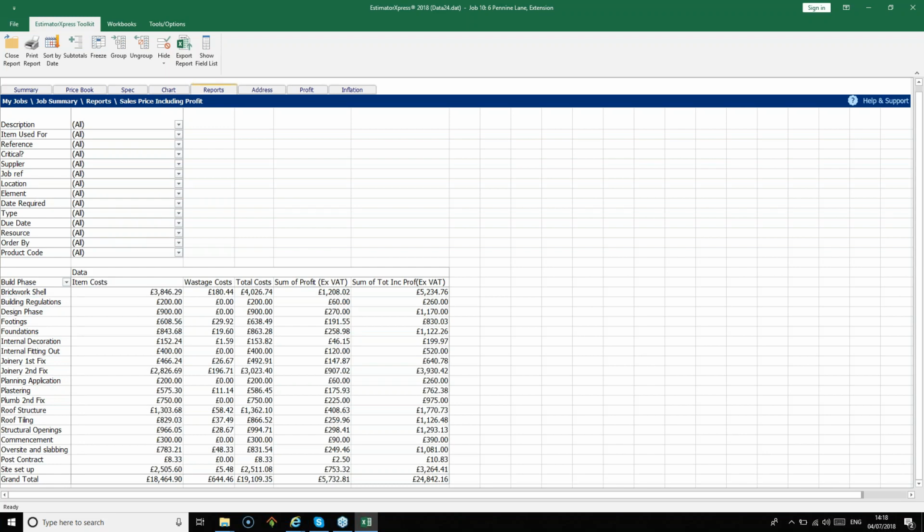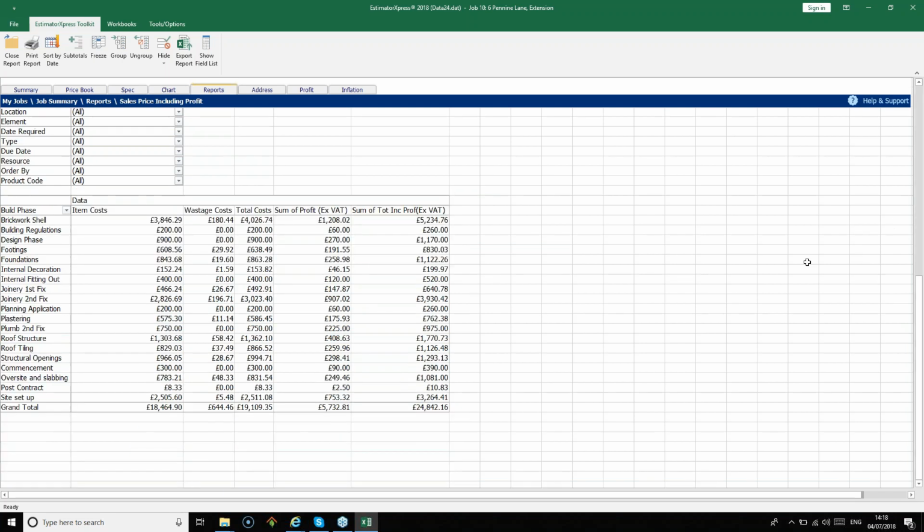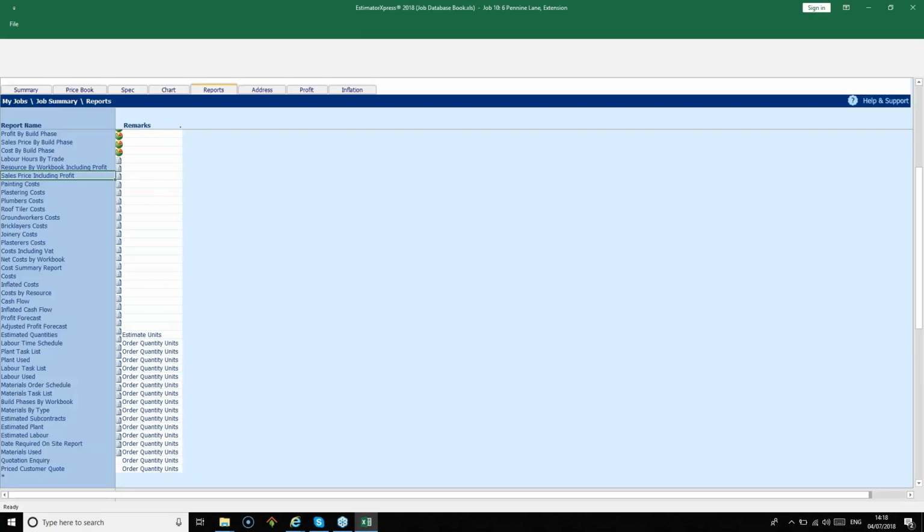Now this report gives you a simple breakdown of costs, wastage, profit and total sales price, all by build phase. So you can see on the left hand side the data is broken down into build phase. Have a quick look at the report, and once you understand it, click on the Close Report button on the top menu to return to the report screen.